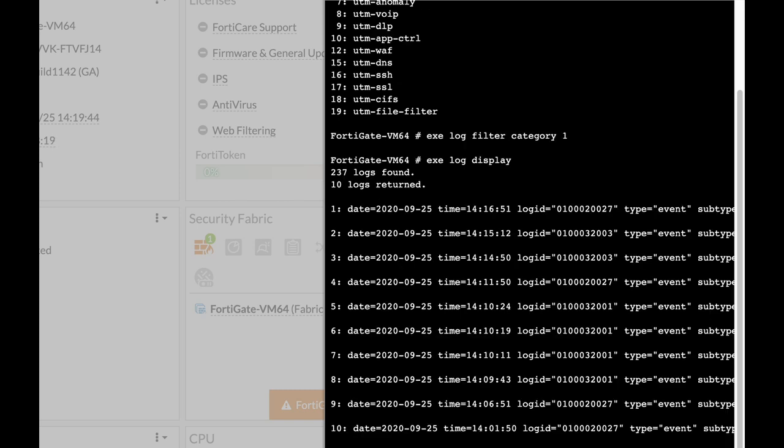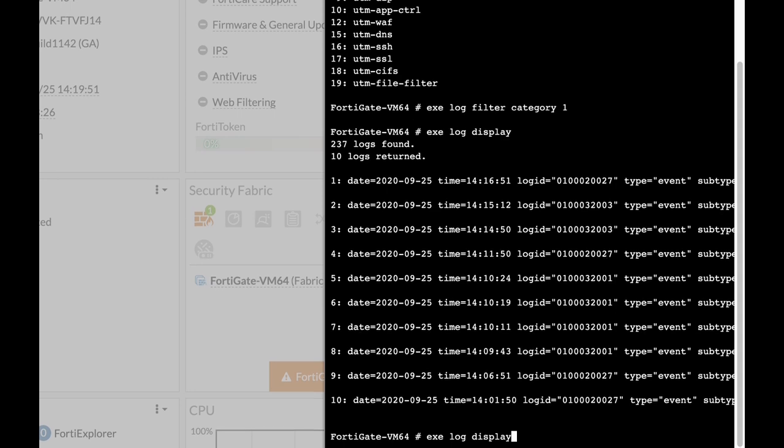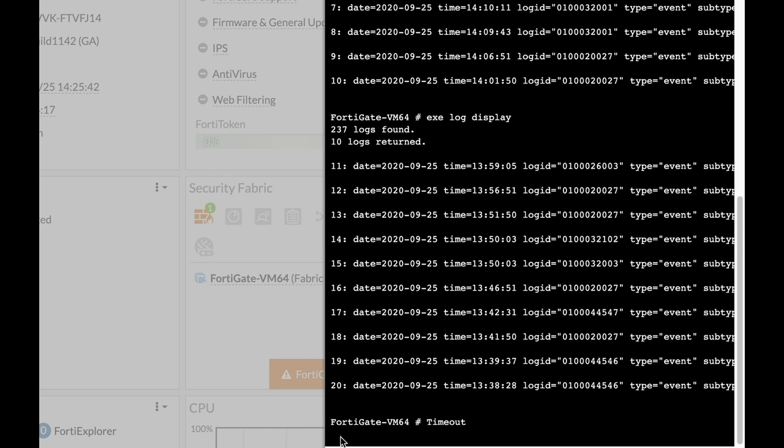Now, it shows only the last 10 log events. If you want to watch the other 10, just press again and you will see the other 10 log events. FortiGate also shows you that 237 logs were found and only 10 logs are returned.